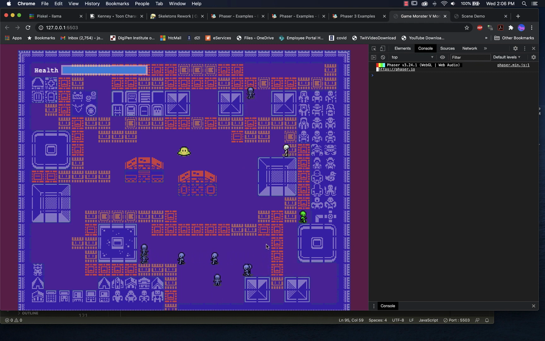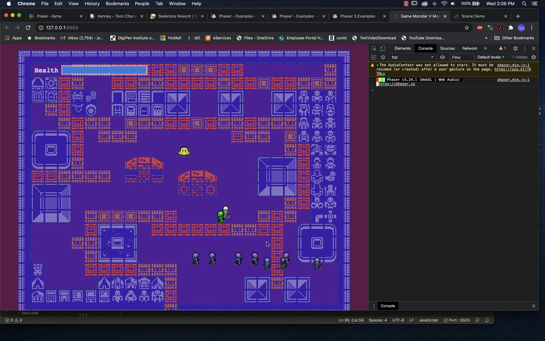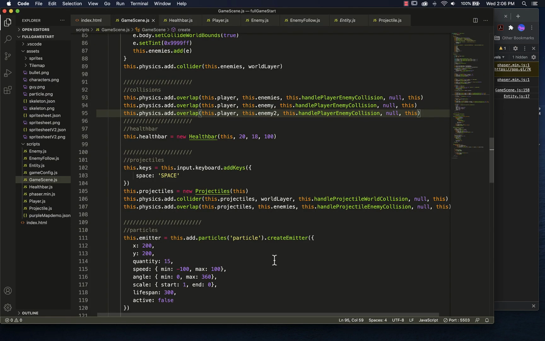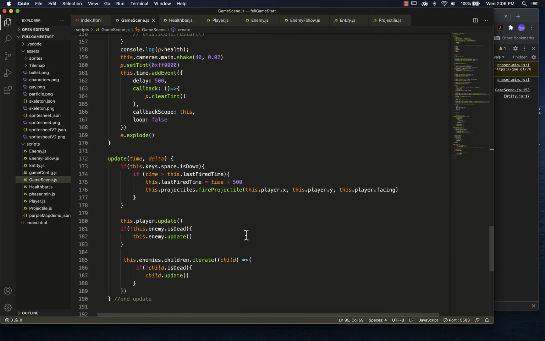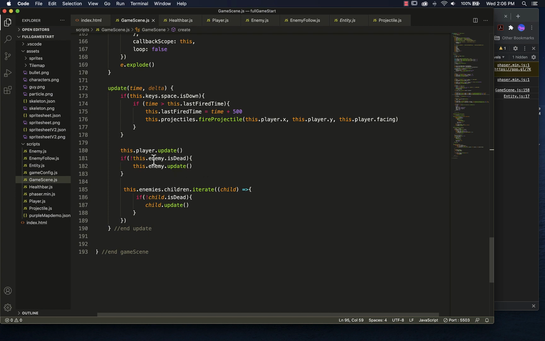And there's a green guy. Oh, look. Wait, let's refresh that. And he just takes off wandering. Well, that's not good. He's wandering away. But what we have to remember, and this is something that's really easy to forget when we're doing this, if we go into our update, we can see we're updating the player, we're updating the single enemy, we're updating the other enemies, we're firing projectiles, but we haven't said let's update enemy 2.